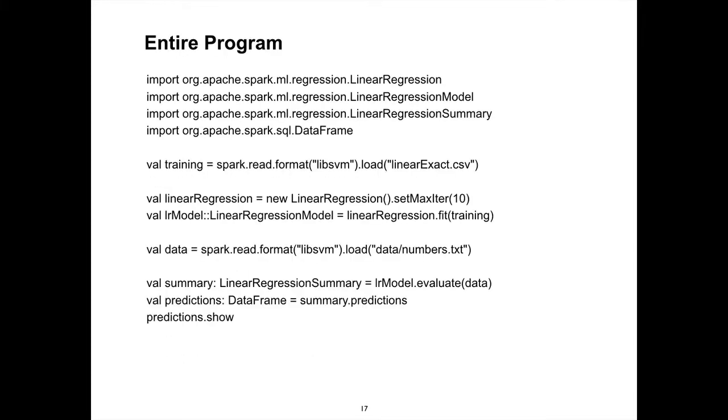And here's the entire program, right? You just read the training data, create the regression object, train it, do a fit on the training data, and then we can call evaluate on the data we're interested in, and then we can start looking at the model.